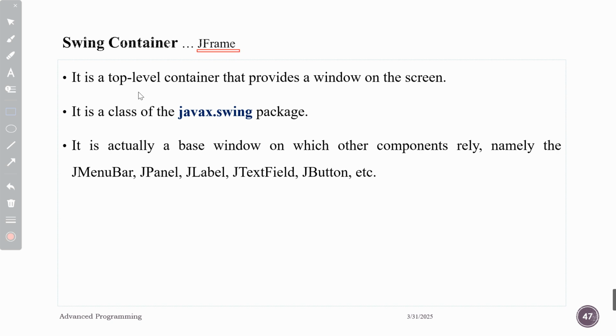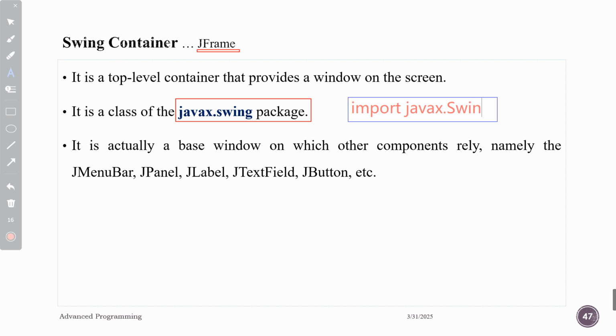It is a top level container that provides a window on the screen. It is a class of the javax.swing package. The full form is import javax.swing.JFrame. You are going to find the full form of JFrame in this format, in this package.